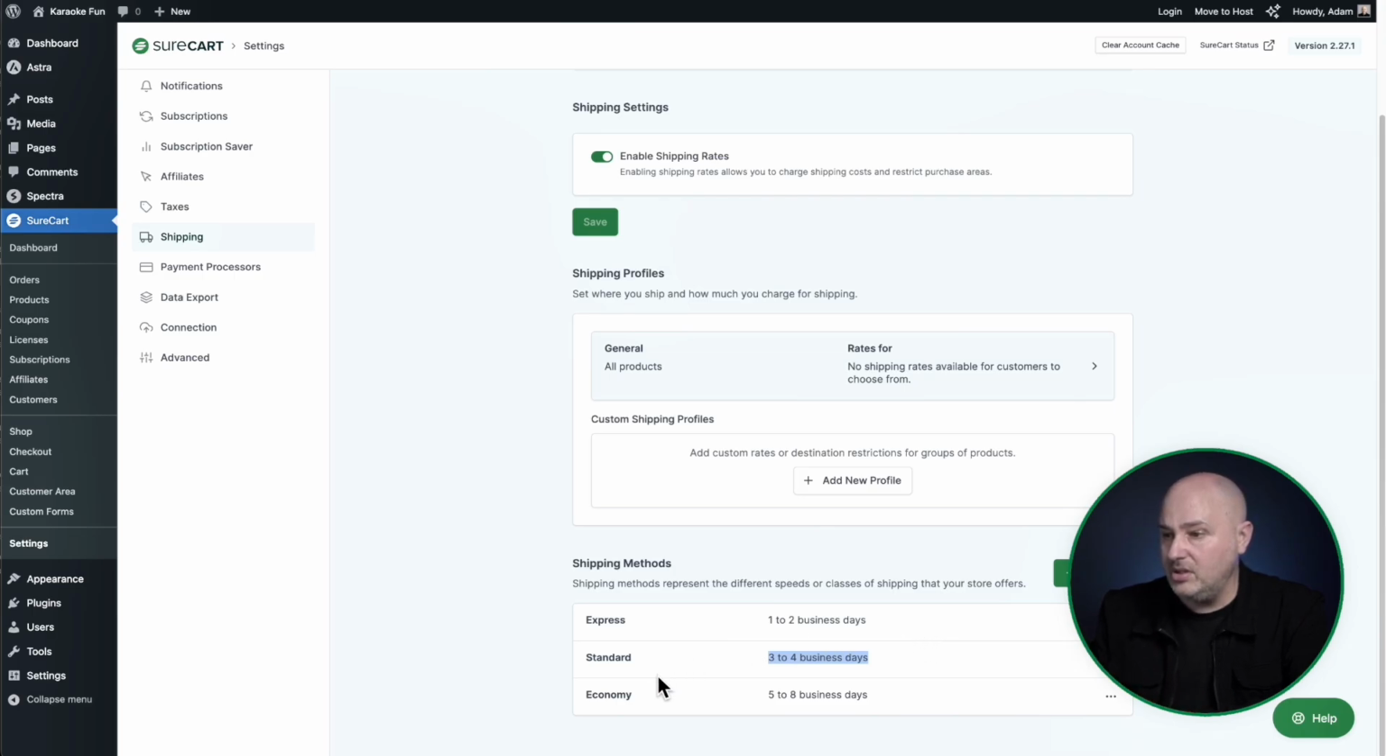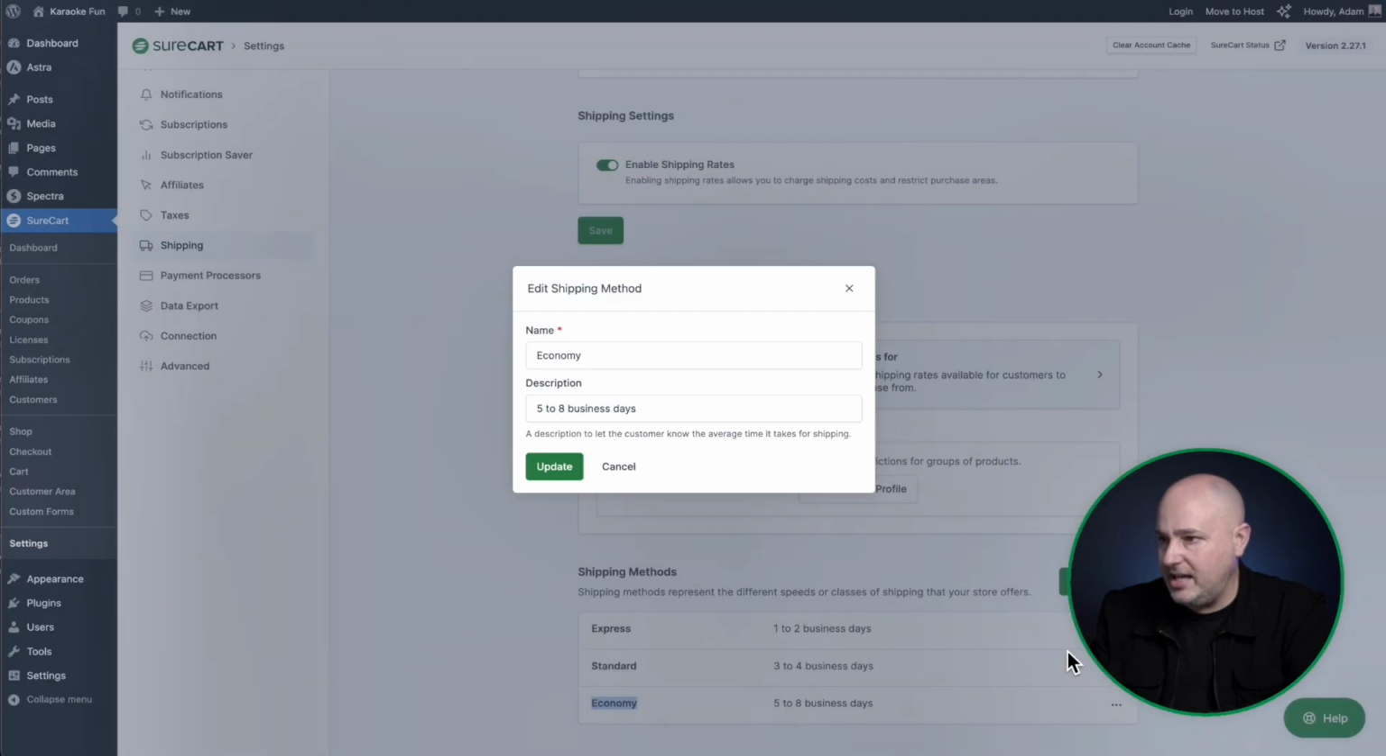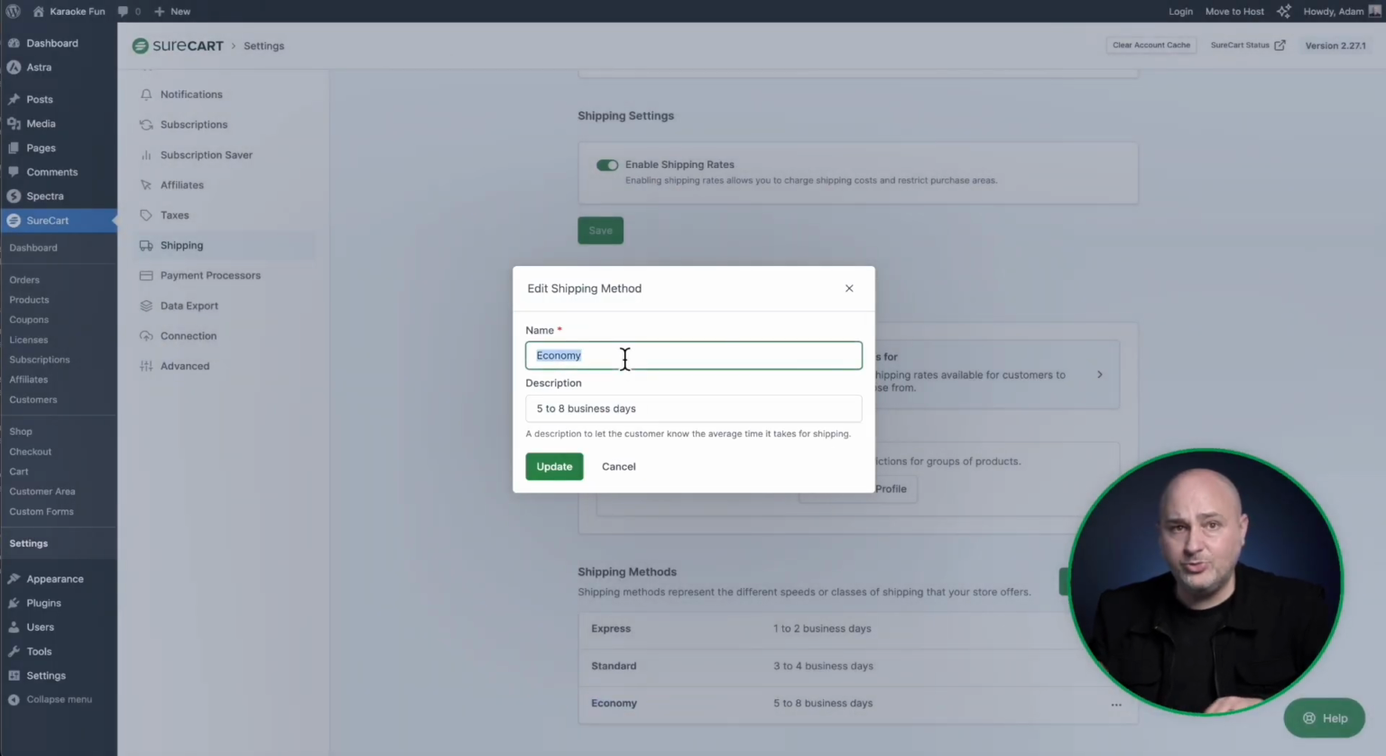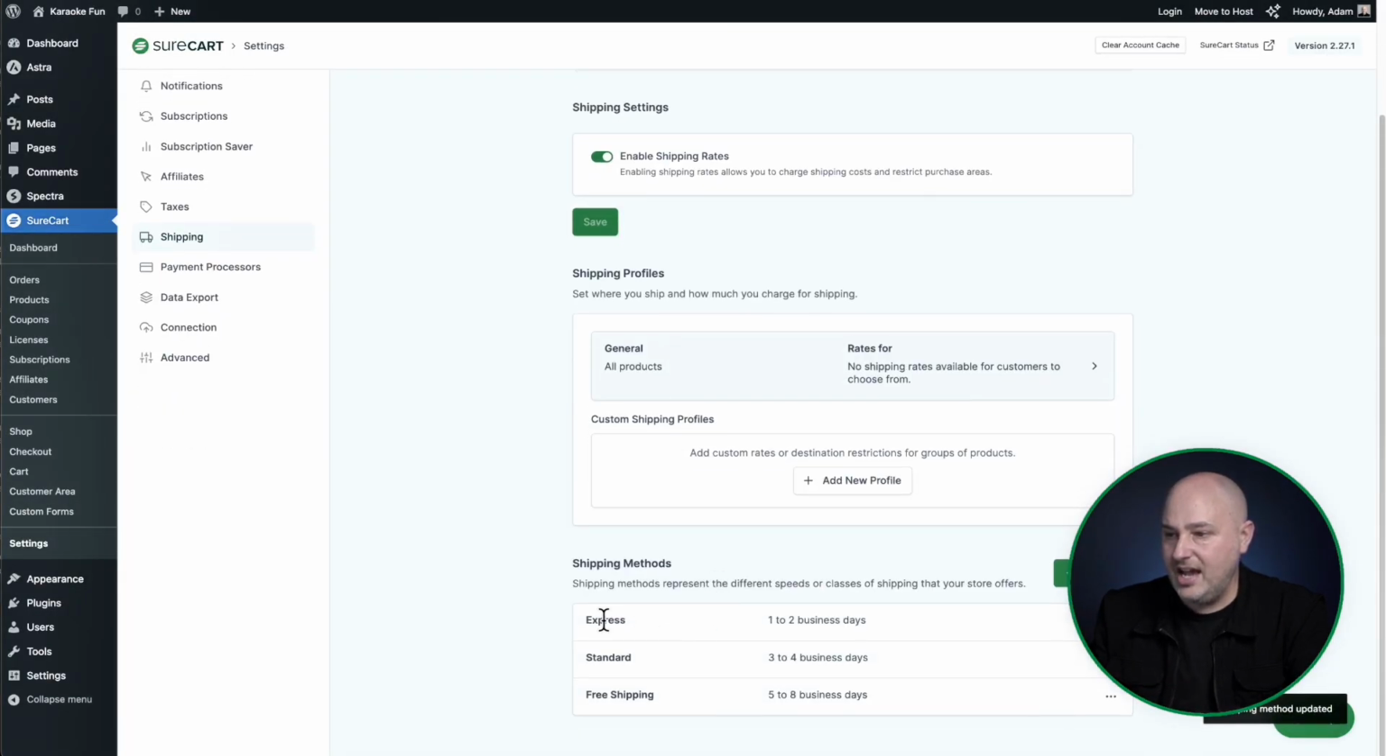So for example, for economy, I click the three dots here, click on edit, and I'm just going to name this free shipping. I can change the description and click on update. You can see now I have express, standard, and free shipping. So you can set this however you want. The first step is to set up these methods. Now we have to create a profile. The profile is basically which areas you ship to and how much you charge for each of these methods to that area. So you can do one rate.